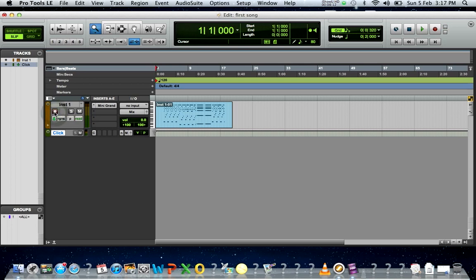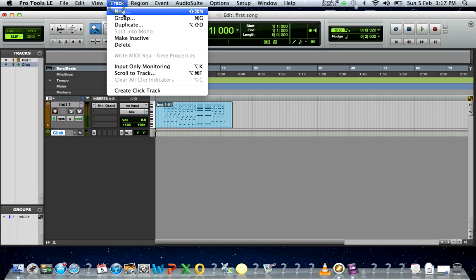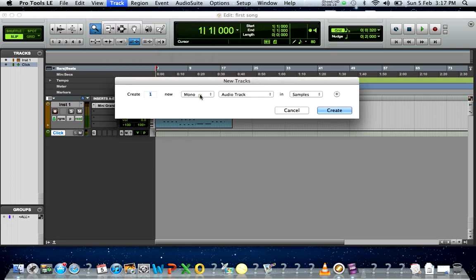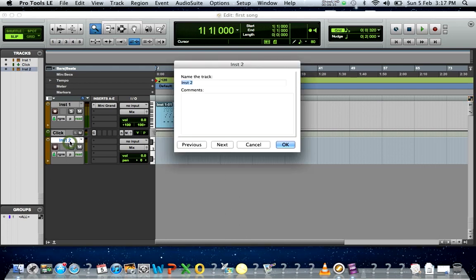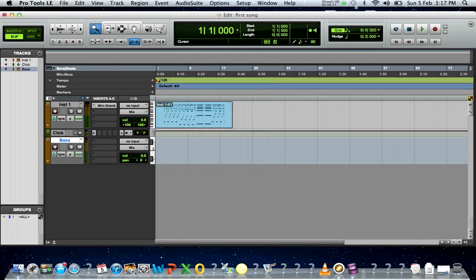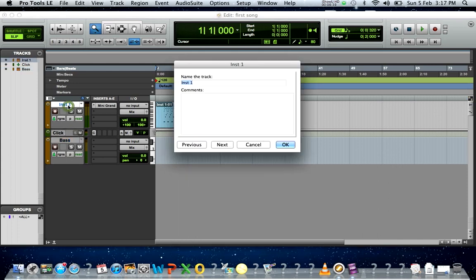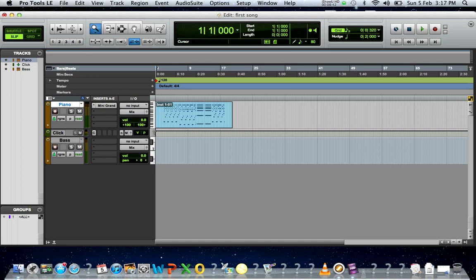So what we're going to do now is start layering up some more instruments. I'm going to go up to my track menu, go new. I'm going to leave it on mono this time because I'm going to add a bass part. So we want another instrument track. Press create. This time I'm going to rename my track just to keep things nice and neat and tidy. Where it says instrument 2, I'm going to double click and type the word bass. And while I'm at it, I'll go back to this one and type in piano.